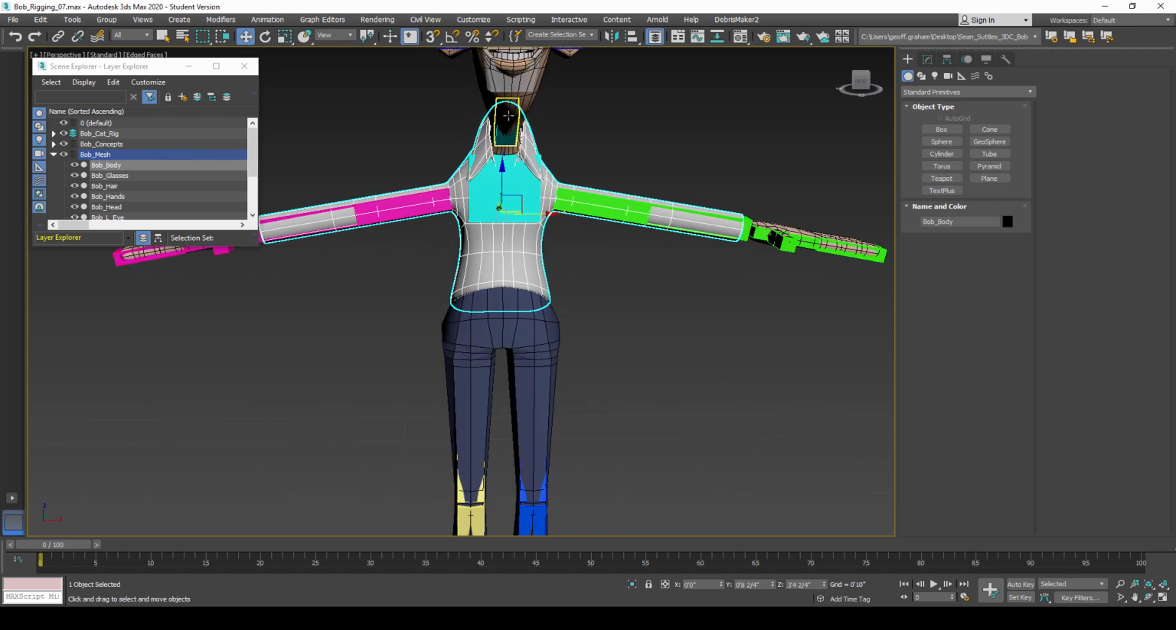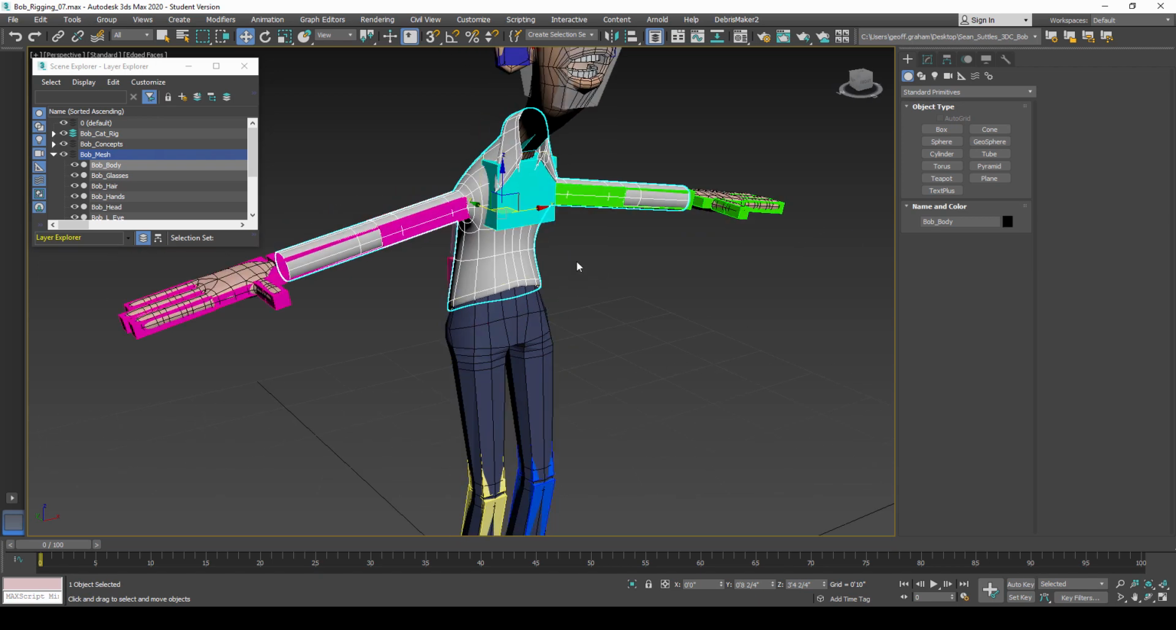Keep in mind, if your mesh is messy, if it's not perfectly symmetrical, a lot of what I'm showing isn't going to work anyways. You need to make sure that your mesh is perfectly symmetrical with no errors and perfectly lined up in the center of the viewport.